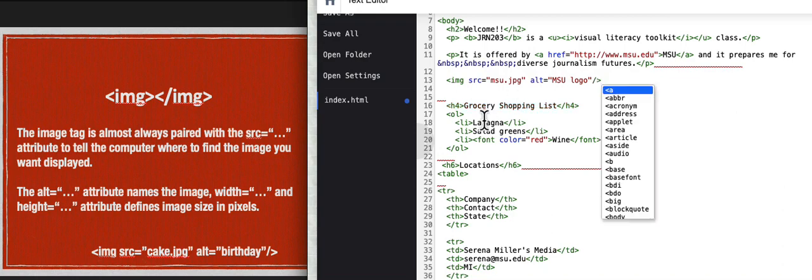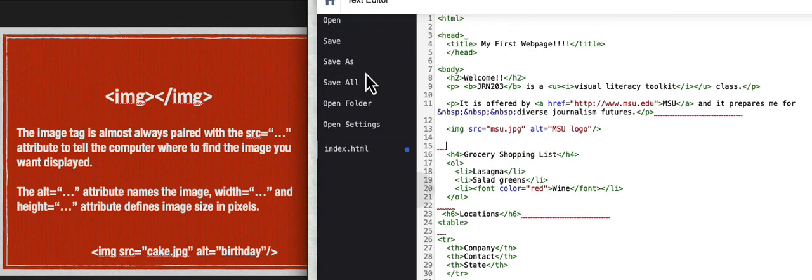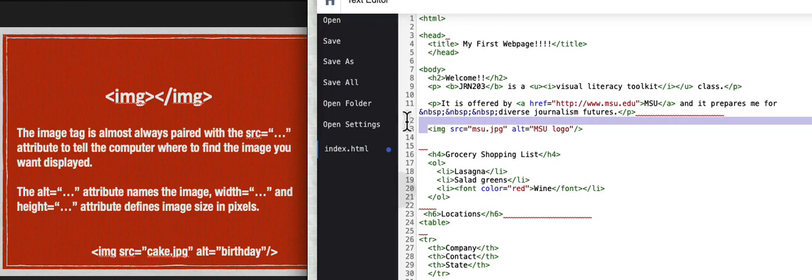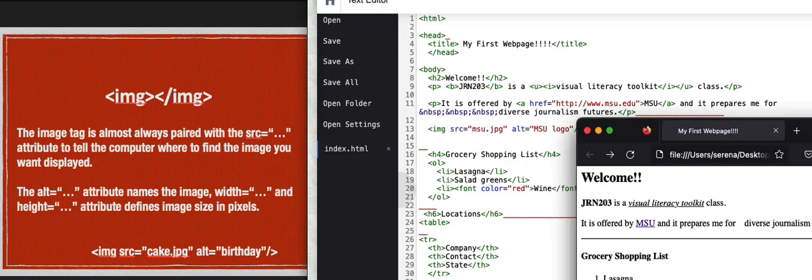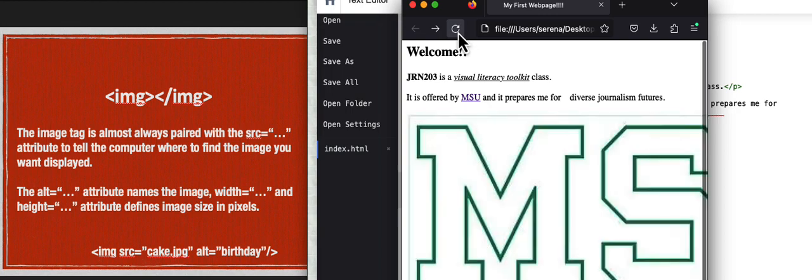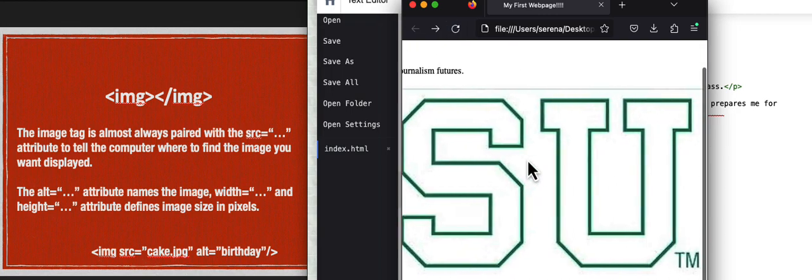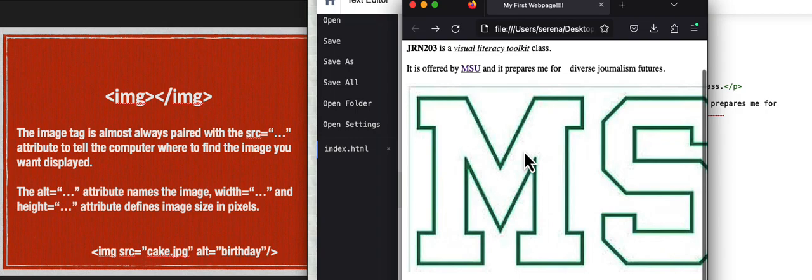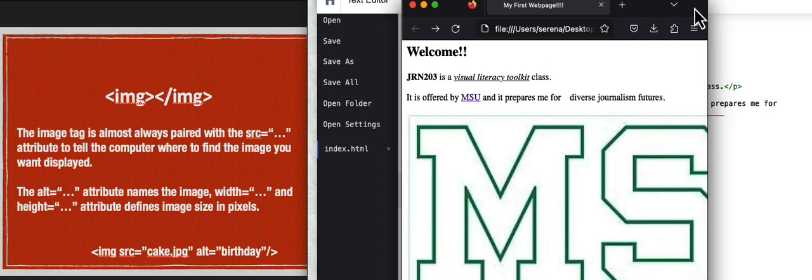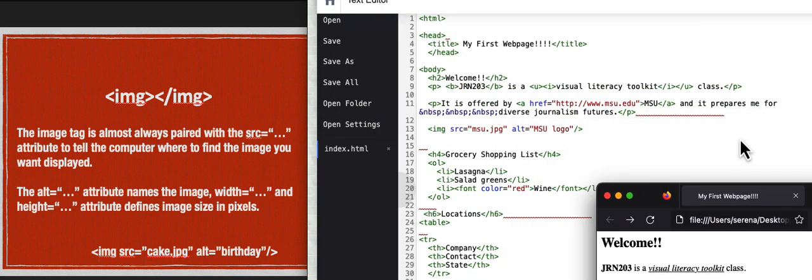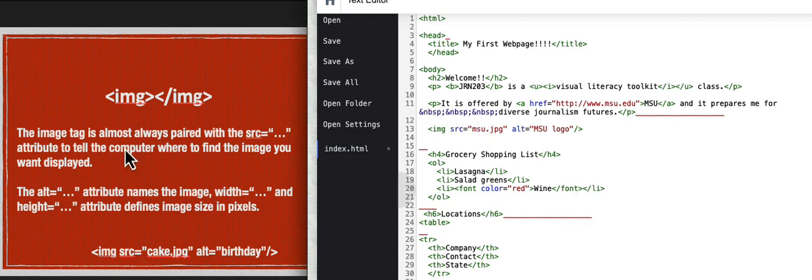So let's see if this works. So I'm going to save. So here's my image. And all it is, on my desktop I have a file named MSU.jpg. I gave it some alt text to let the low vision people know that it's an MSU logo. Save. And then refresh. It's a big image. But there it is, in all its glory. So there's the image.